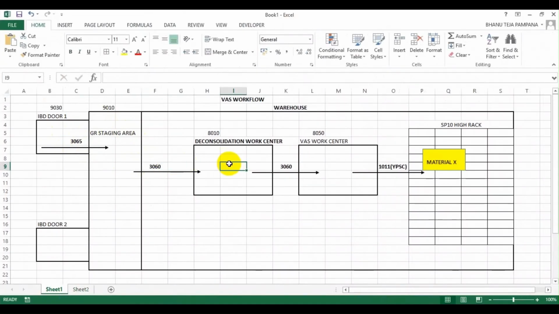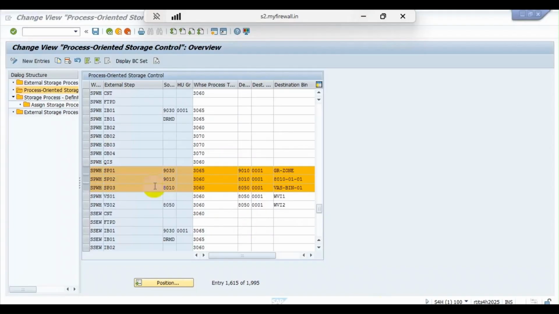From the GR staging area it will move to the deconsolidation work center using the warehouse process type 3060, and from the work center it will move to the VAS work center using 3060. From the VAS work center it will go to the hierarchs using 1011, but here we are using a customized warehouse process type, YPSC. So this is the workflow of VAS in the warehouse. Okay, so we have created the configuration for POSC.